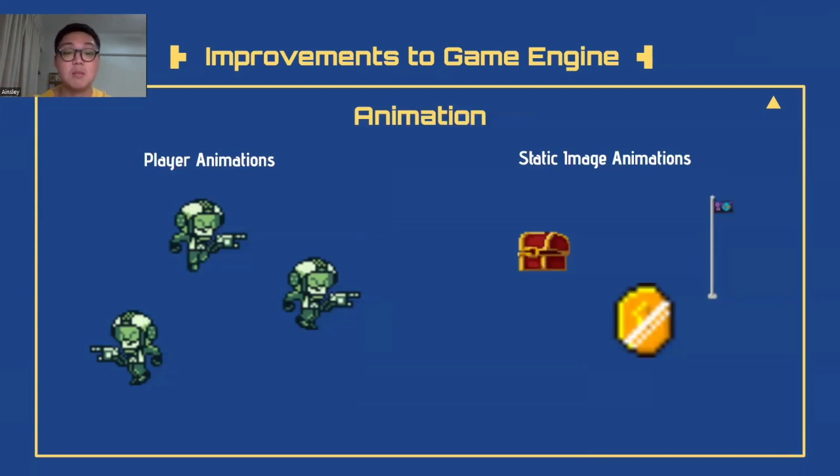Previously, we were using static images throughout our entire project, and we felt that as we are targeting secondary school students, they might find it a bit stale and boring, as in most games, everything is animated. And to get their attention and to make sure that they really enjoy playing our game, we decided to implement animations into our game.